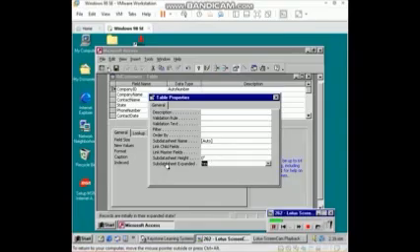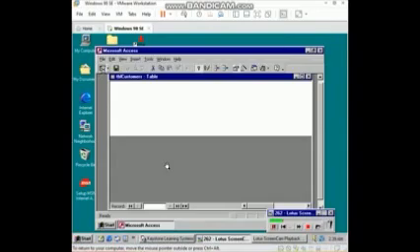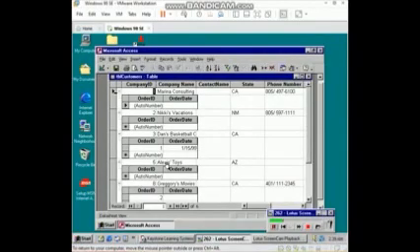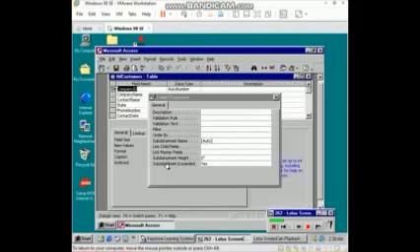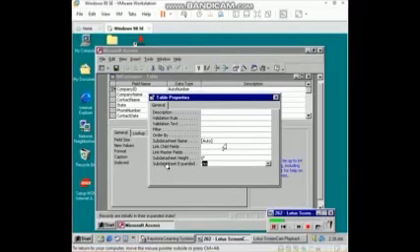Clicking save again and going back to datasheet view, not only do I have sub-data sheets, but you can see that they automatically appear in expanded format. So those are some of the table properties that I can set. I'm going to set this back to no.